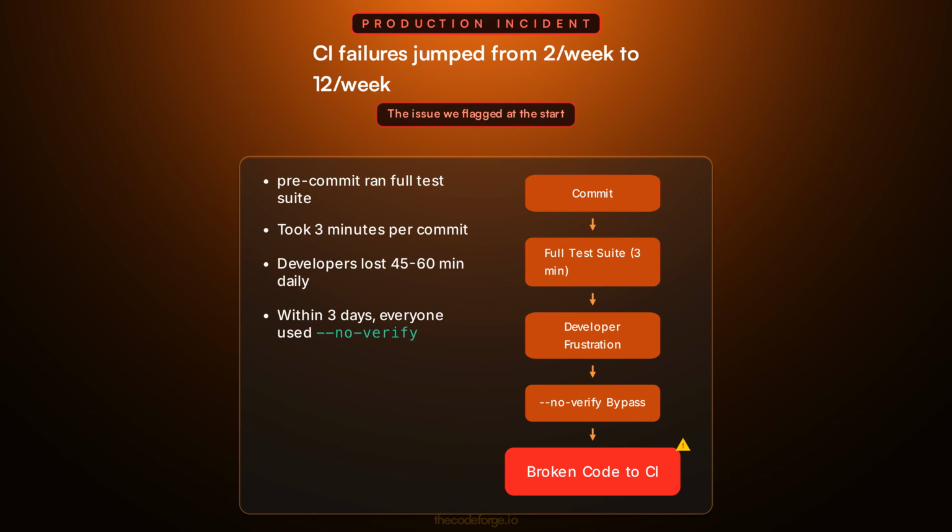The team lead added a pre-commit hook that ran the full test suite. It took 3 minutes on developer laptops. Developers committing 15-20 times a day lost nearly an hour. Within 3 days, everyone discovered --no-verify, which skips all client-side hooks. Broken code and bad commit messages reached the remote, and CI caught them 20 minutes later, making the problem worse.